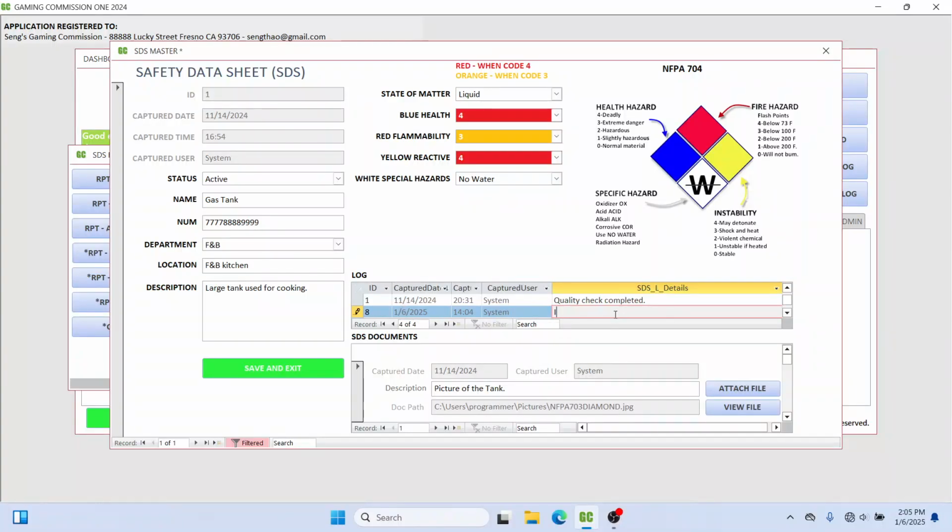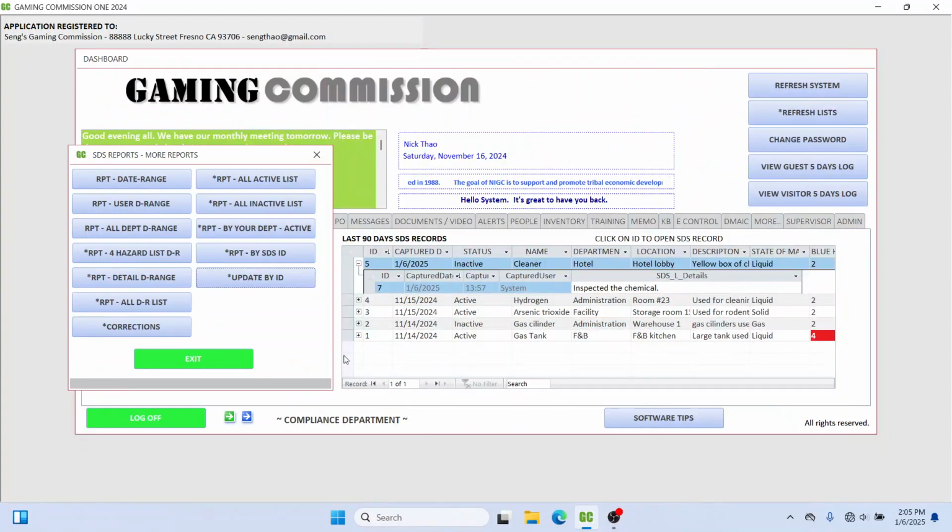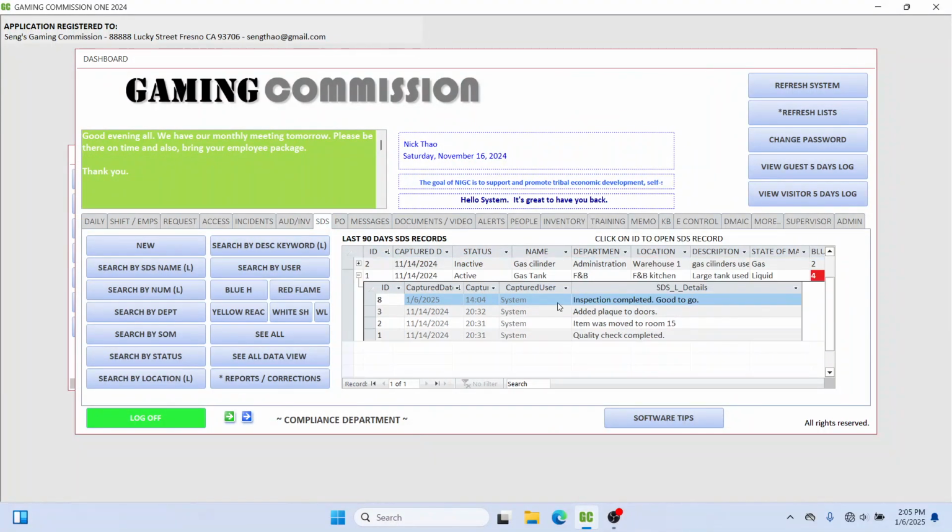So let's say inspection completed. Good to go. Okay, so something similar to that. Save and exit. Okay, if I expand that there, I'll see that I did my inspection today. Alright, we'll go to the next section.